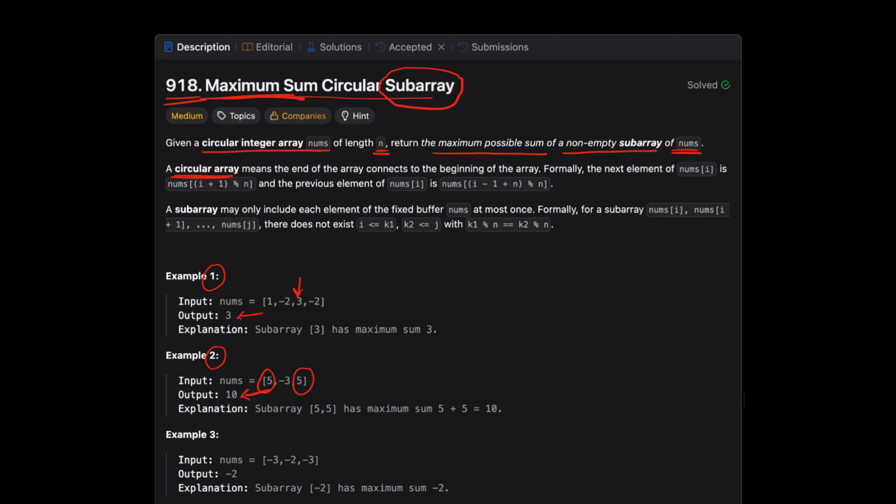This problem is very much similar to the LeetCode problem 53. The only difference between the two is the use of circular subarray. Before we proceed with the explanation on how to solve this problem, I would highly recommend you to look at the LeetCode 53 solution. The details should be there in the description below. Now let's switch to whiteboard and discuss the solution.